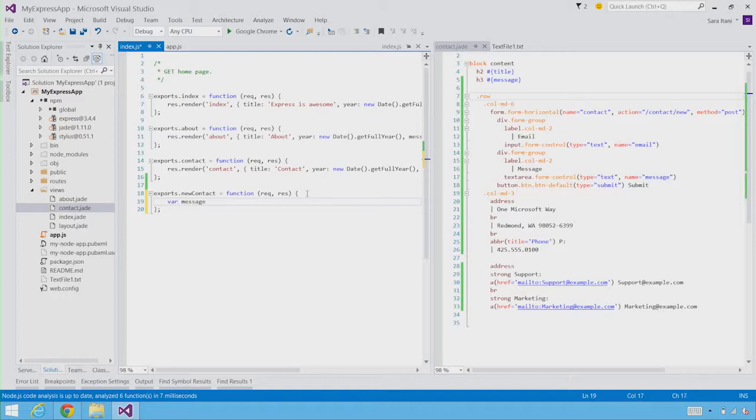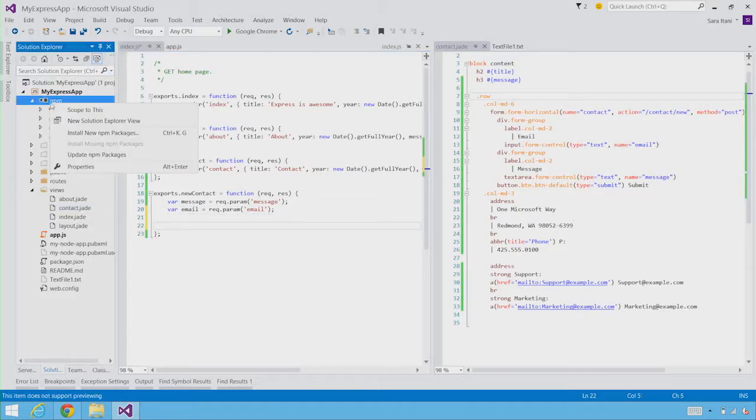So we're going to go ahead and say that var message is request parameter, and we're going to get the message parameter, which is coming from the form field, and we're going to also get the email address, which is coming from the request email address parameter. And then beyond that, we want to go and actually save this data somewhere.